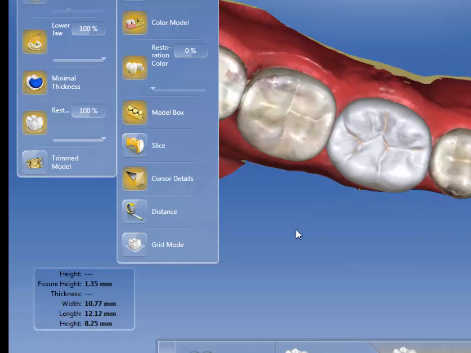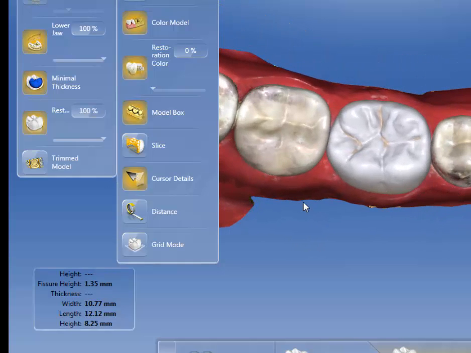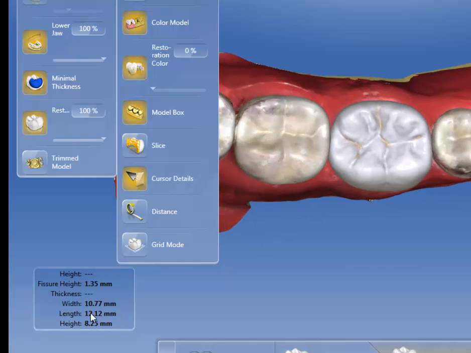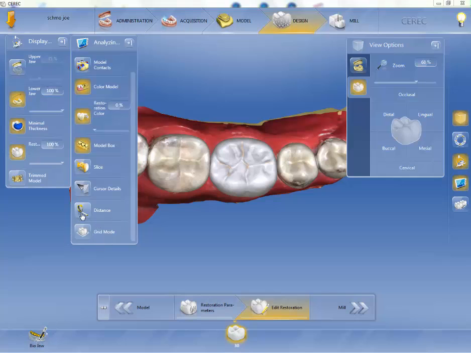This works extremely nicely with anterior teeth. Okay, so that's the purpose of this width, length, and height at the bottom. The top height is an arbitrary number. The bottom height is the number from your margin. So that is cursor details. I'll shut that off.